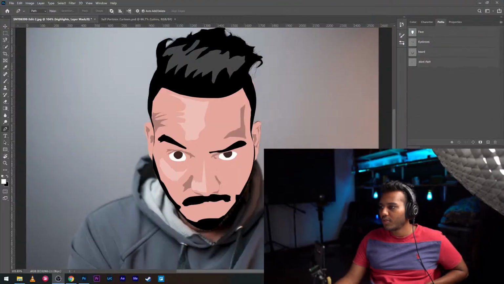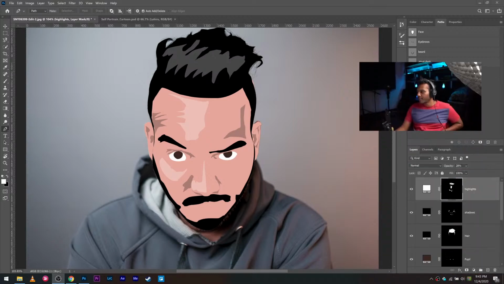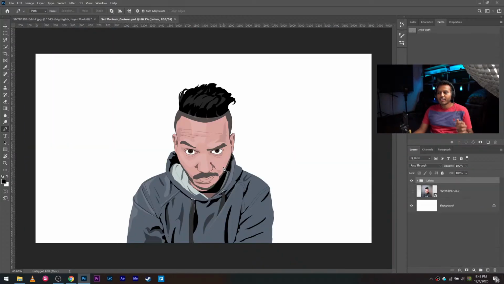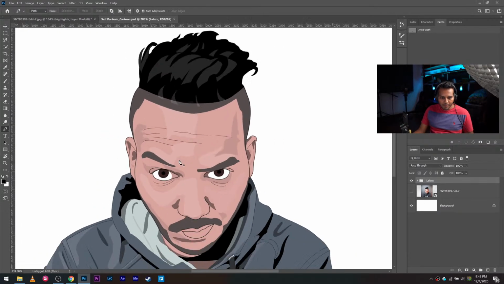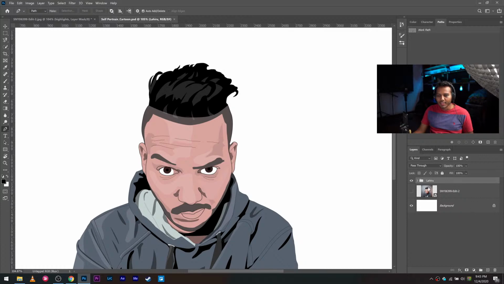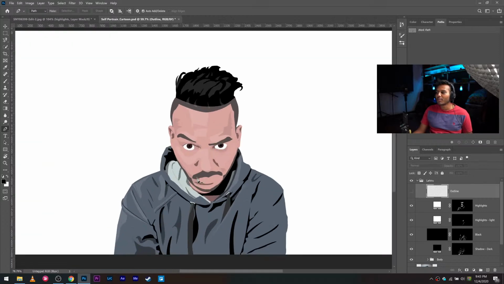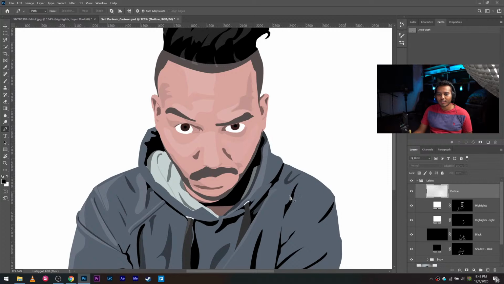So let me show you what the end product looks like. This is an image that I completed. As you can see, I have given outlines here and there. If you take a look at the folder, I have an outline image as well. You don't really need that because it makes it look a little more dramatic without it. If you want it, you can add it.